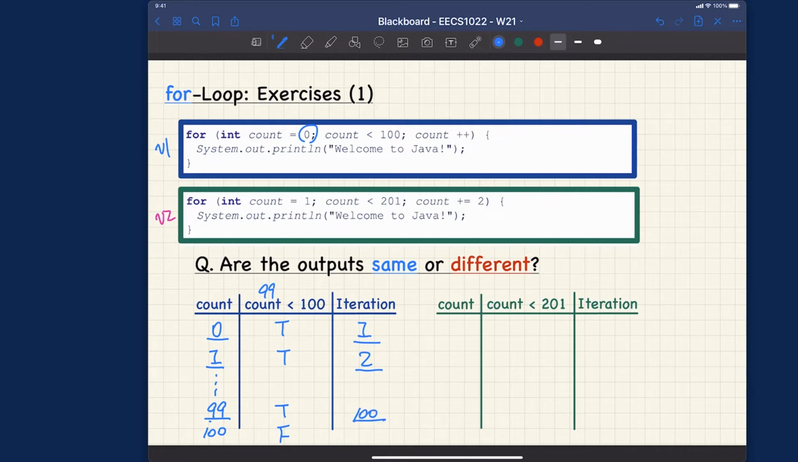And now you can see these are all the cases where it's going to be true. How many are there? We are talking about the size of the interval from 0 to 99, which is 100. I explained this already. So that means Welcome to Java is going to be printed out 100 times. That'll be for the first program. This one's easy. What about the second one? The second one is slightly trickier, but it's not too bad.